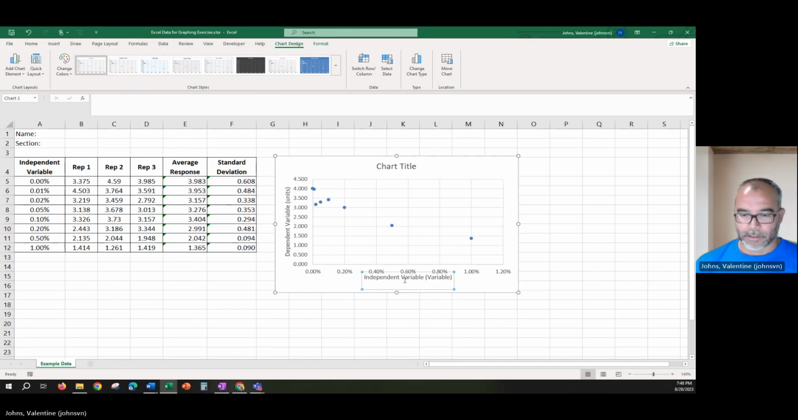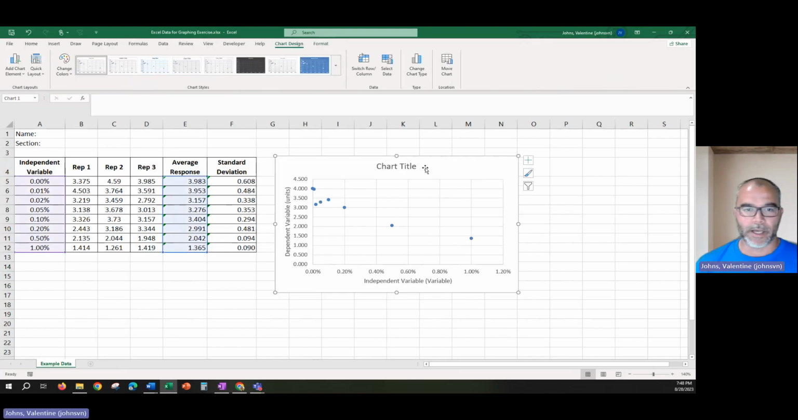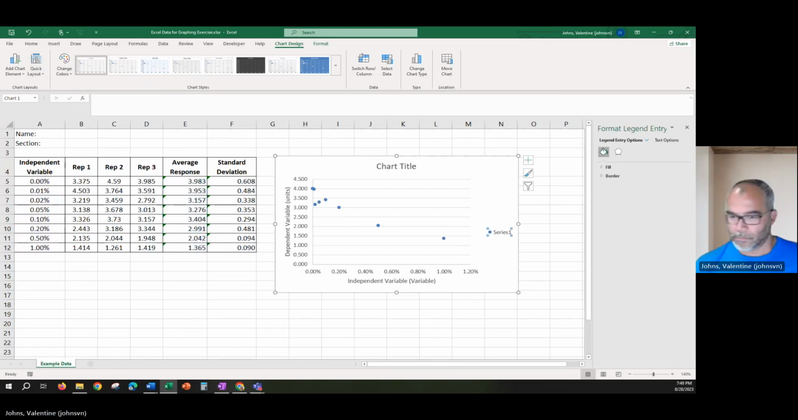All right. So just for reference, the independent variable is always the x values, okay? And the dependent variable is the y values. All right. So now that we have that, the next thing we're going to do is we're going to change the layout of this graph. So we're going to go to Quick Layouts, and let's choose the first layout under Quick Layouts.